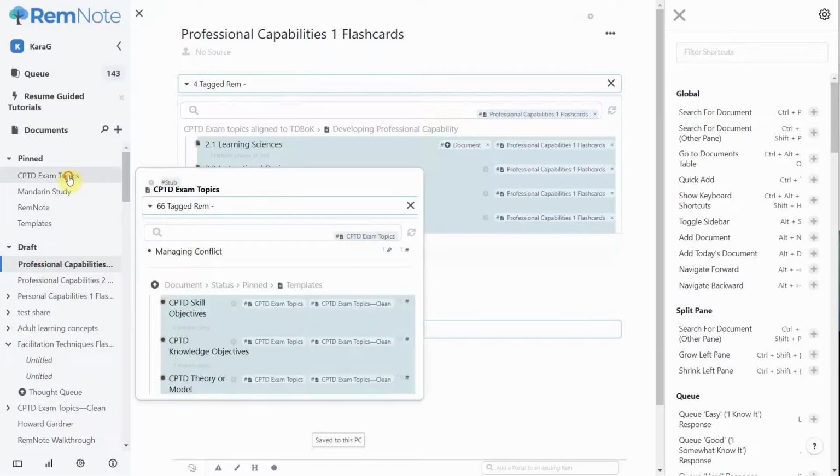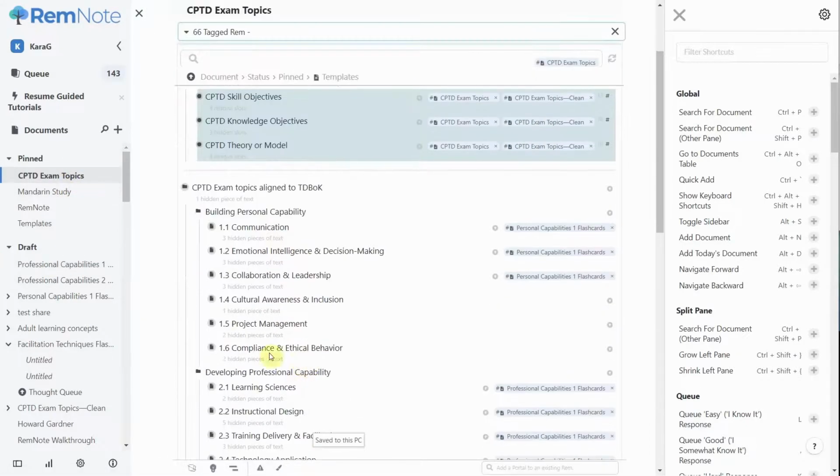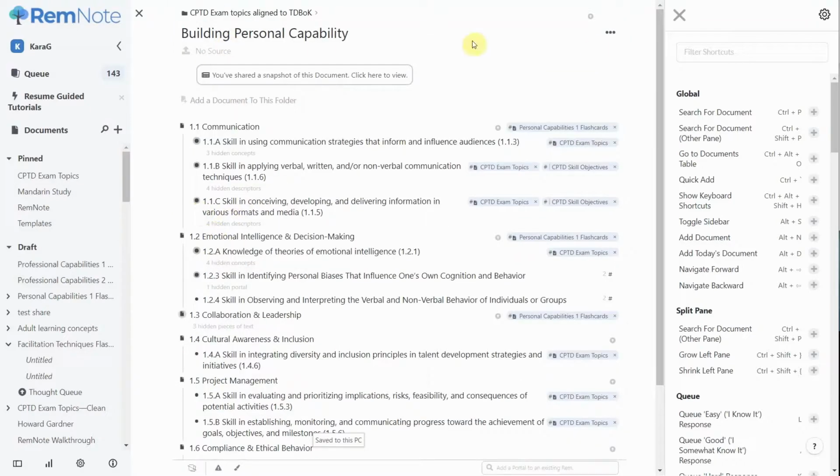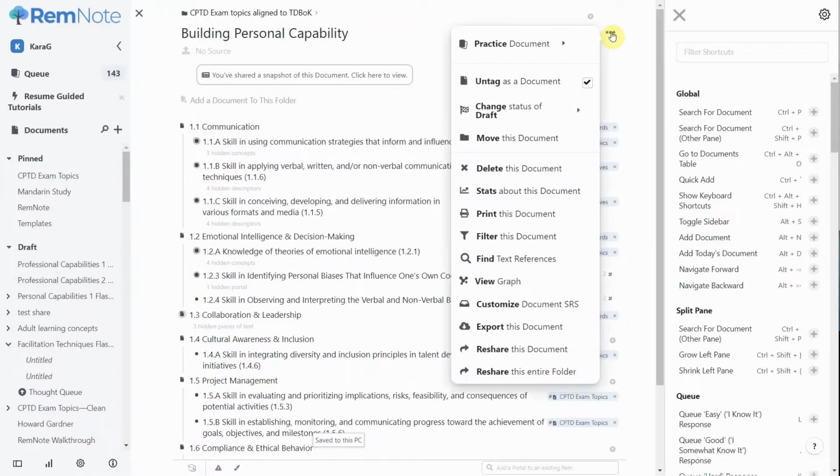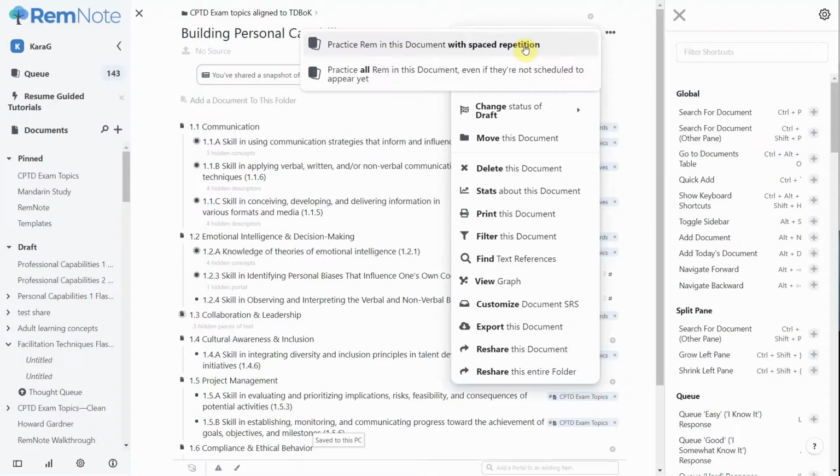The other way is on your exam topics. If you have a higher level bullet point and you don't want to split up everything that's under there, and you're not worried about finding it in the queue, you can just click on there and from this document go to the 3 bullets and practice it from there.